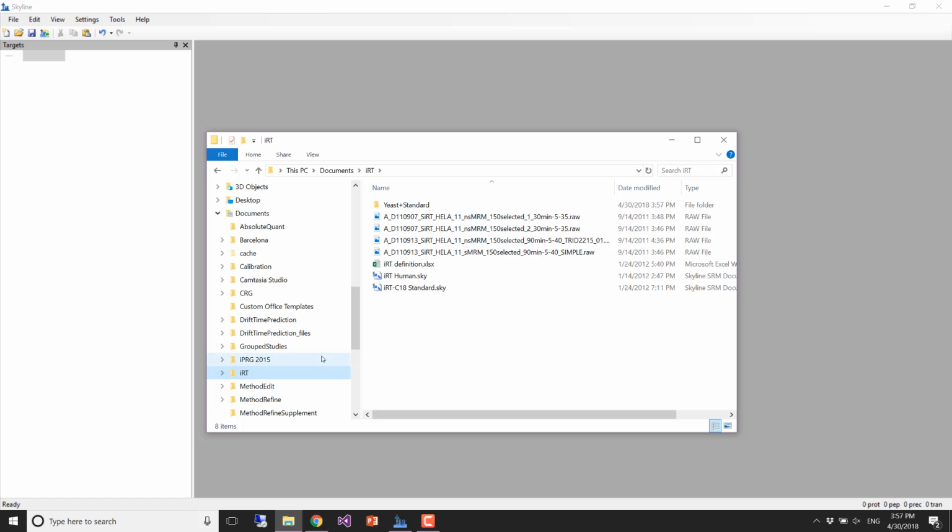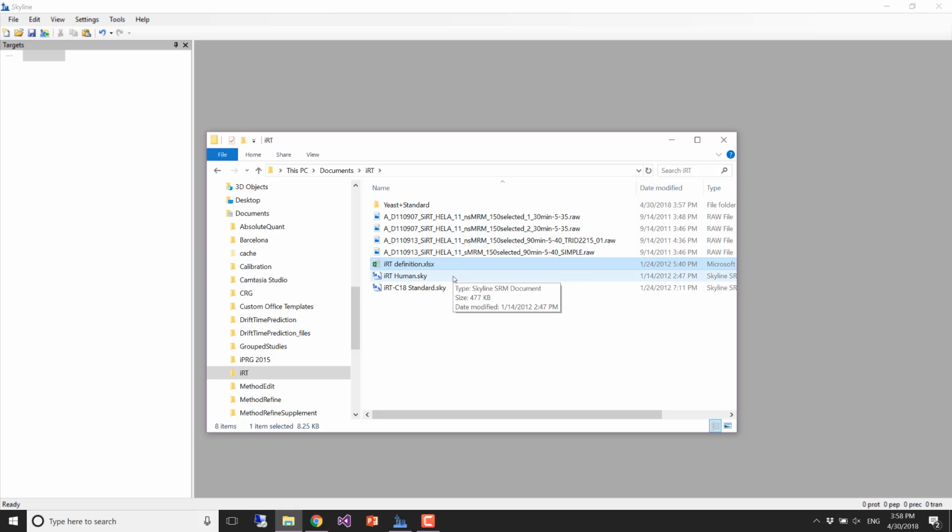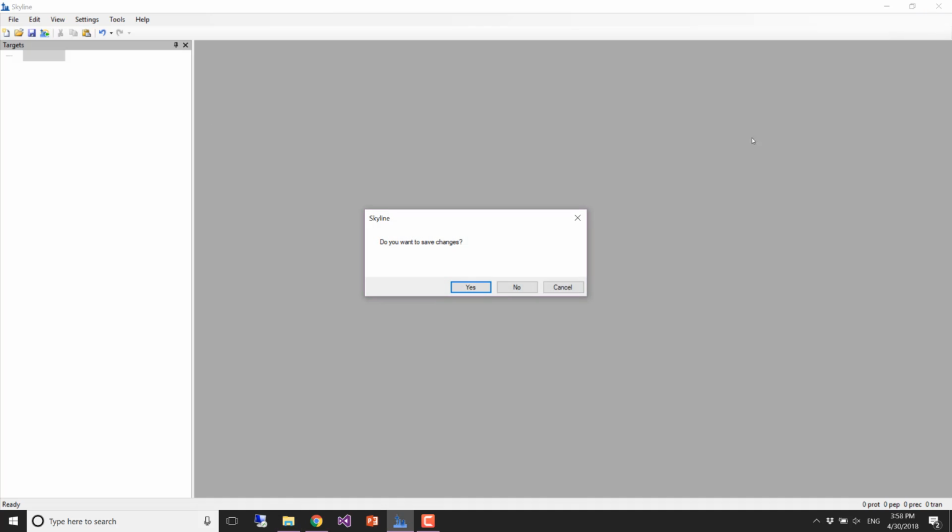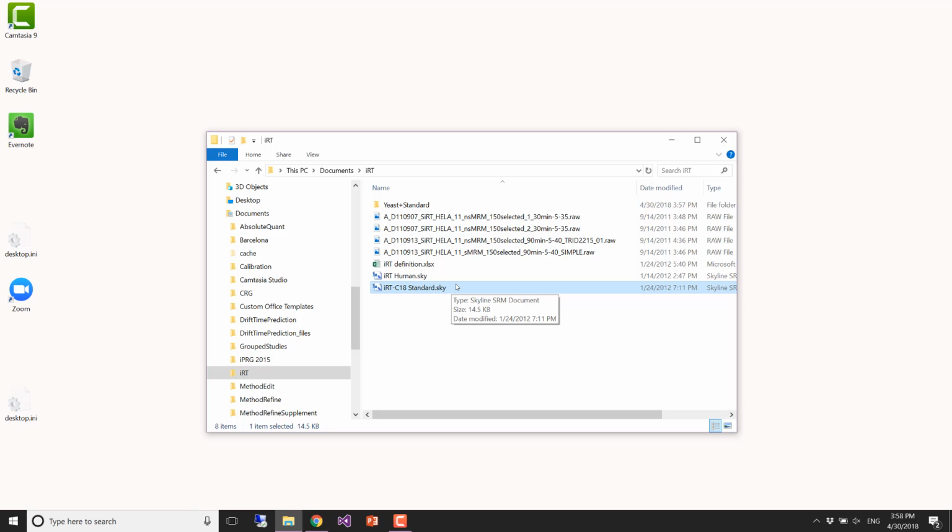Let's have a quick look at what is in here. So we've got 4 data files, an IRT definition, a file called IRT human, and a file called IRT C18 standard. I guess let's just double click on IRT C18 standard.